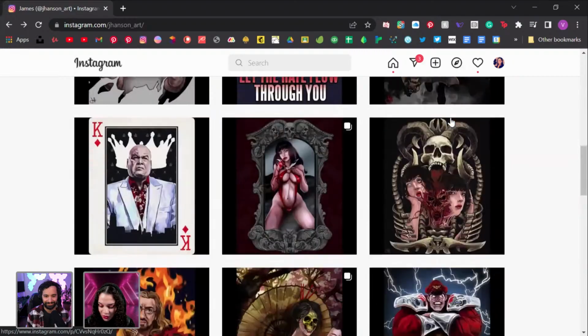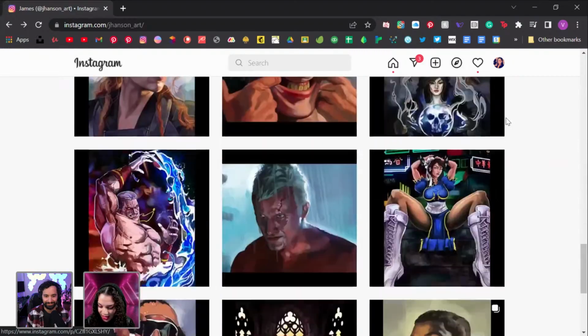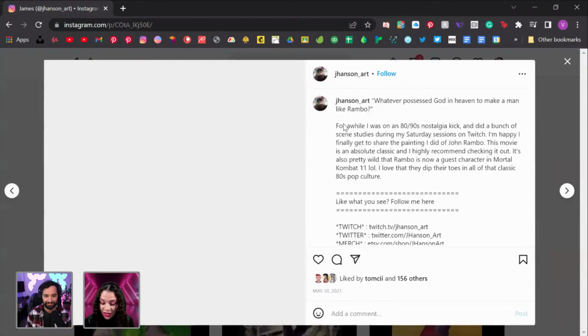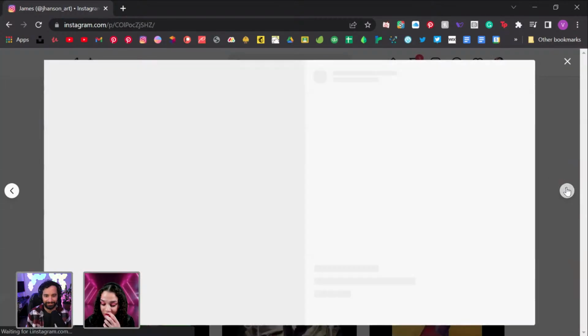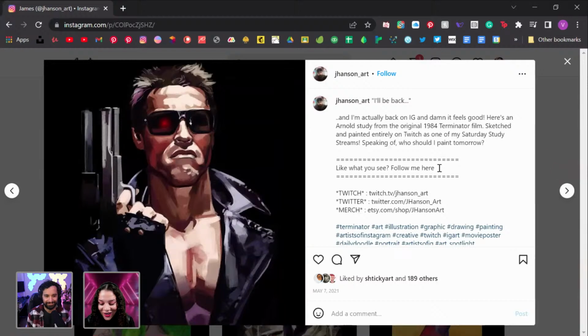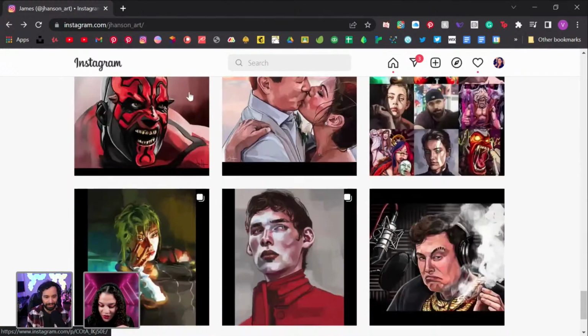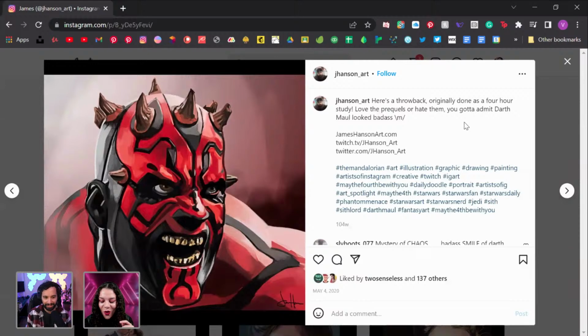I want to scroll through and find, because he does a lot of studies, a lot of movie studies and things, which are really cool. This is one of my favorite ones that he did. Yeah, this looks great. His sense of form and color and lighting and everything is really great. But he has some Star Wars in here, which I'm gonna find. Ooh, I saw Star Wars. Yeah, there's some Star Wars in here.